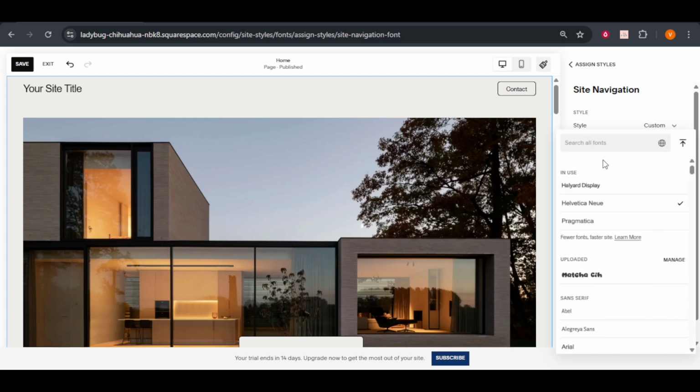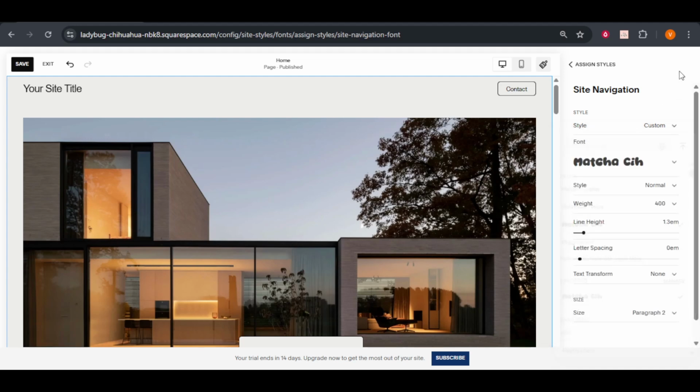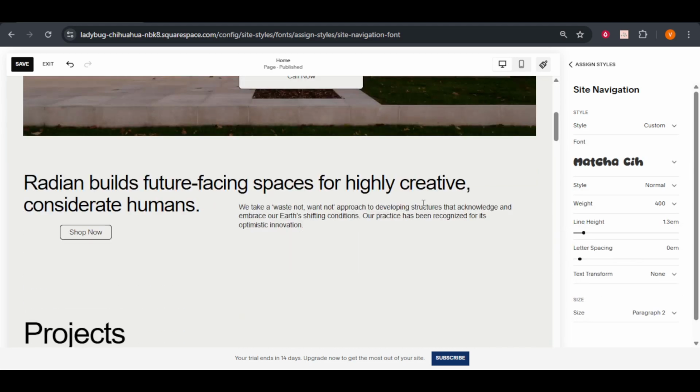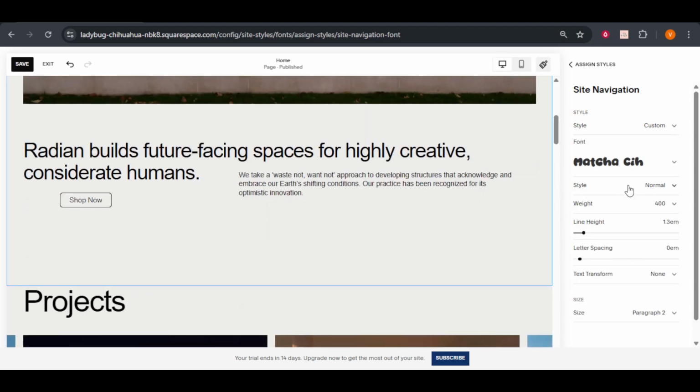And there you have it. You've successfully added a custom font to your Squarespace website. Remember, you can repeat these steps for each text type you wish to customize, creating a cohesive yet personalized look across your entire site. Custom fonts not only enhance the visual appeal of your site, but also contribute to a more engaging user experience. So take some time to explore different fonts and see how they can best represent your brand's personality. I hope you found this tutorial helpful in personalizing your Squarespace website.